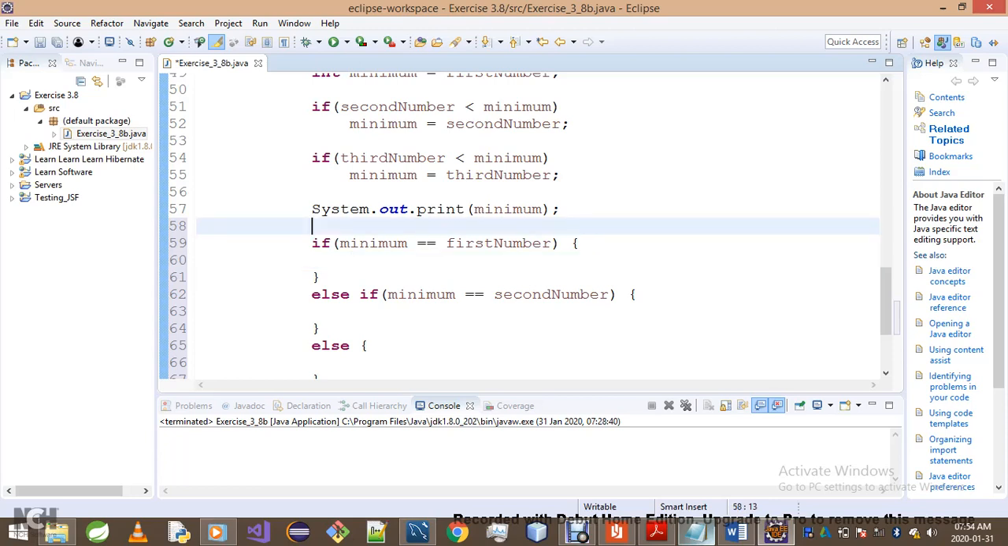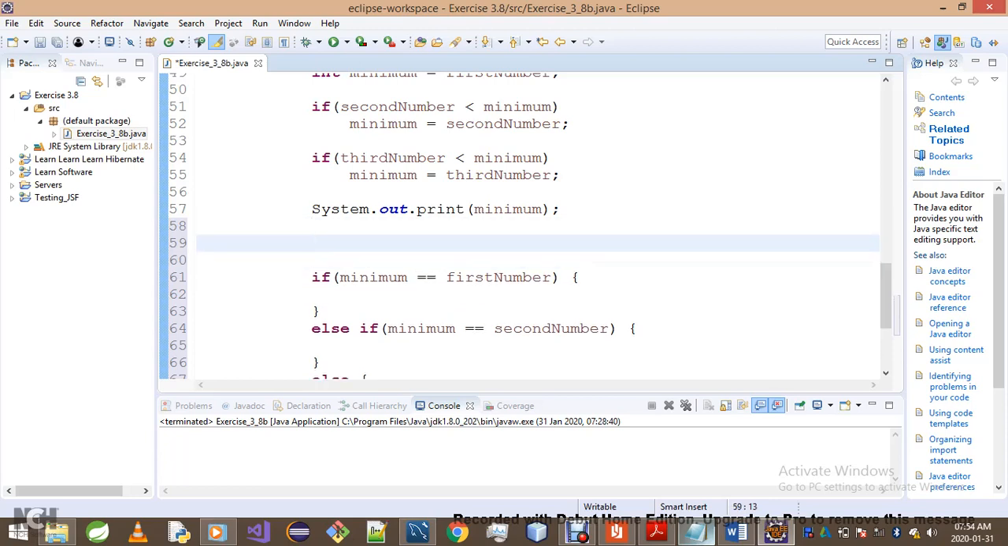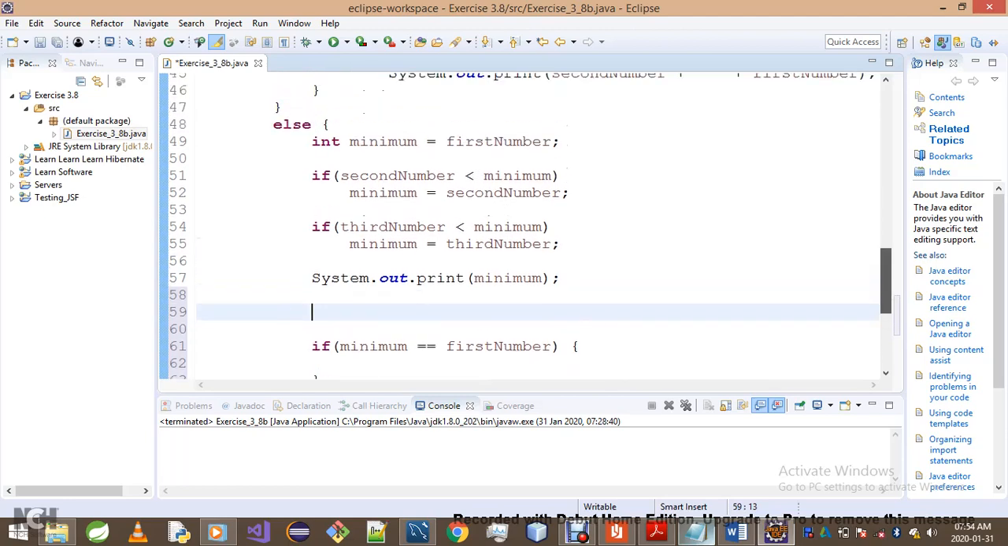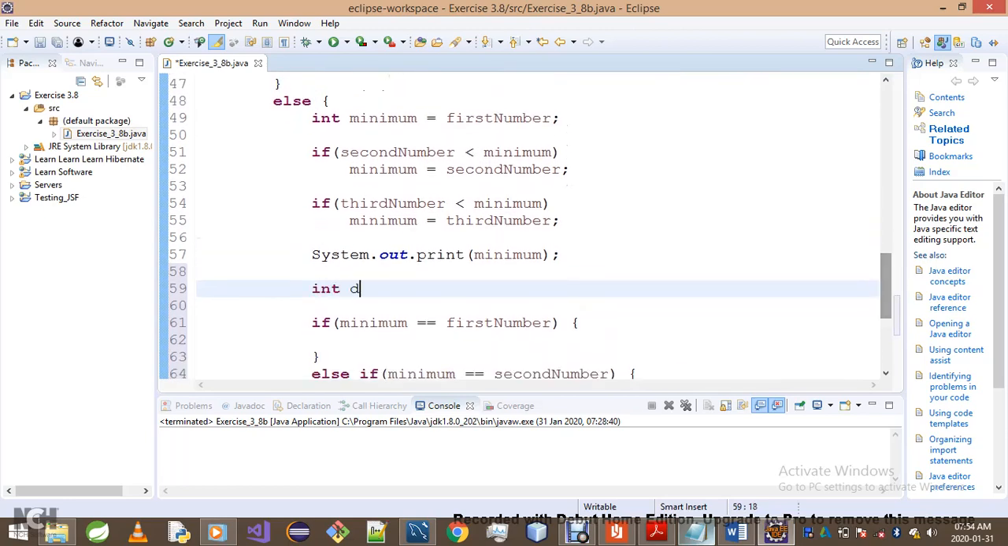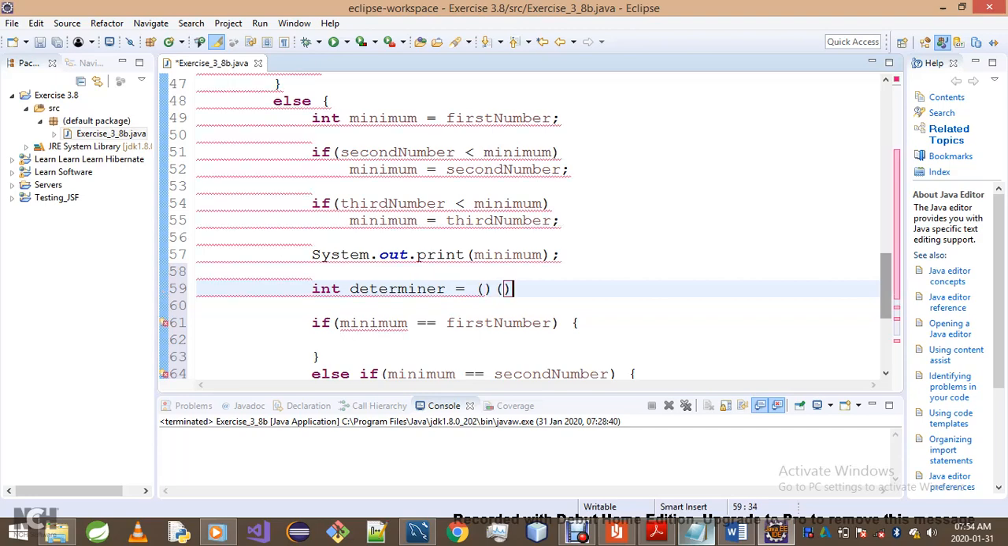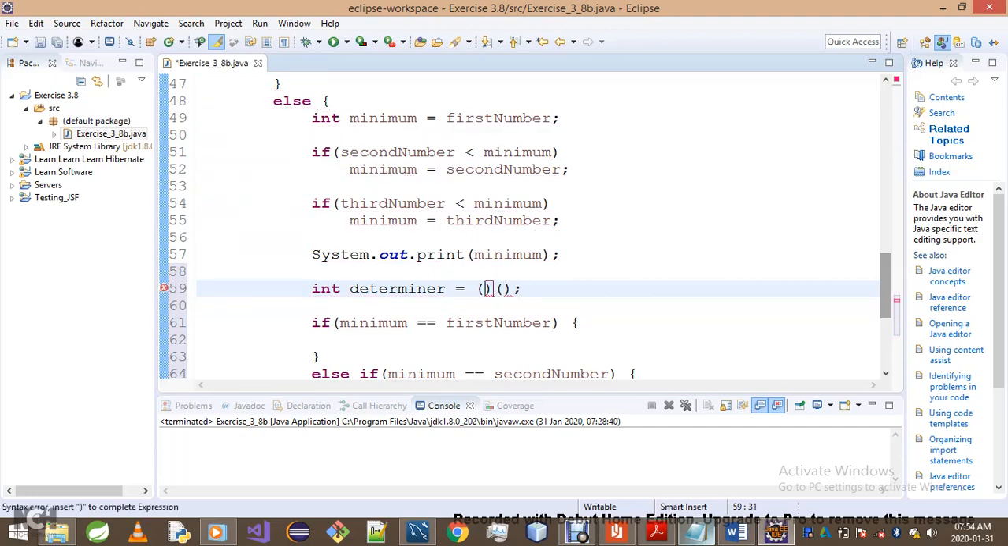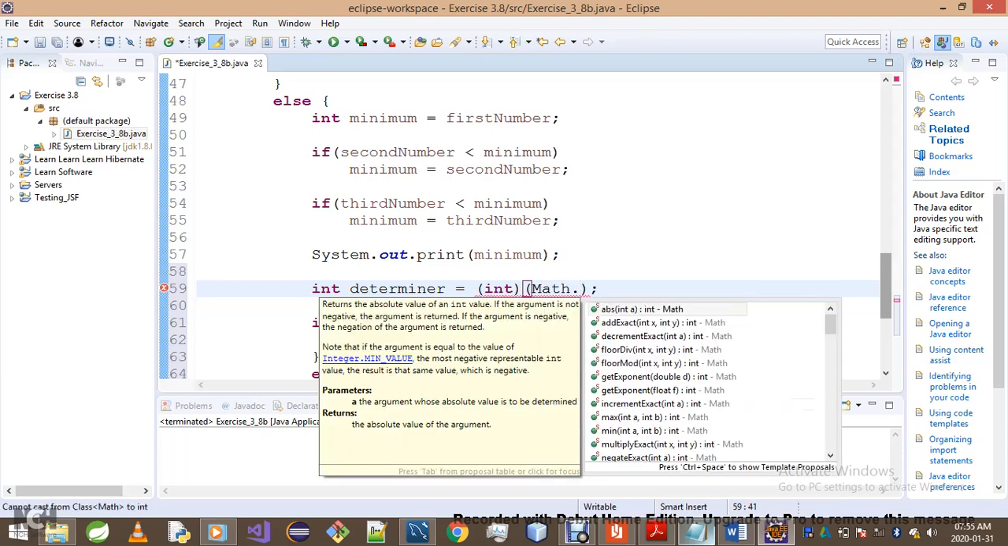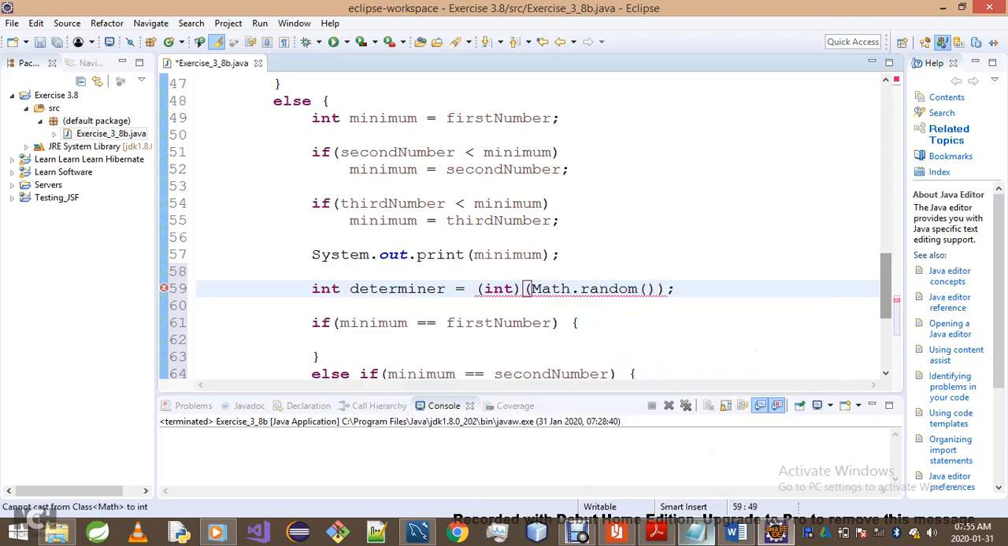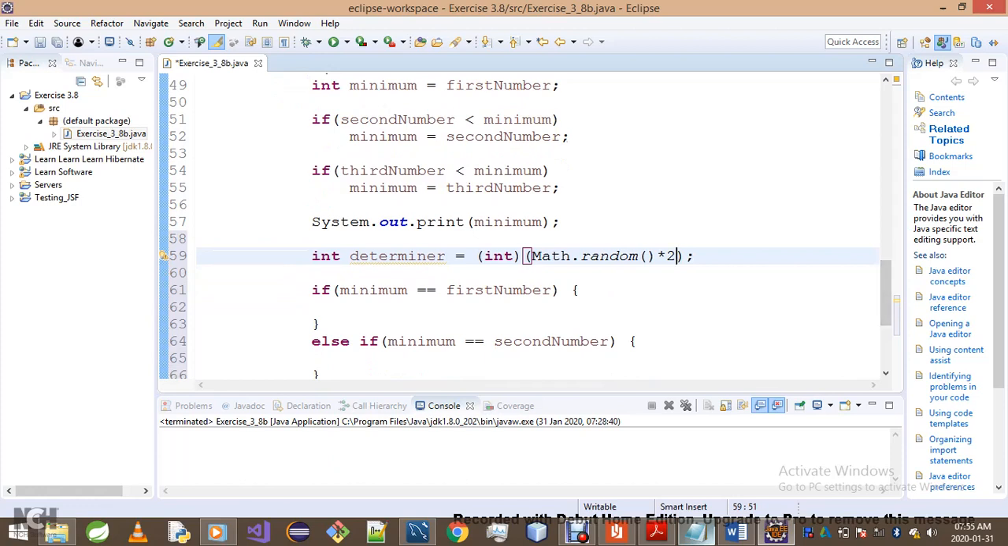Again, we need some kind of a determiner here, which will tell us which one of the two numbers to display. This will tell us basically the position, or perhaps the number to be displayed next. Yeah, the position of the second number.